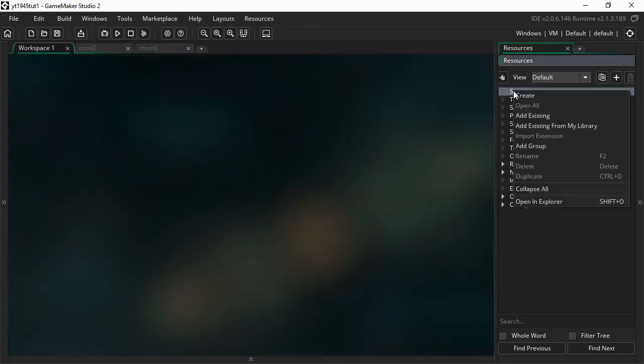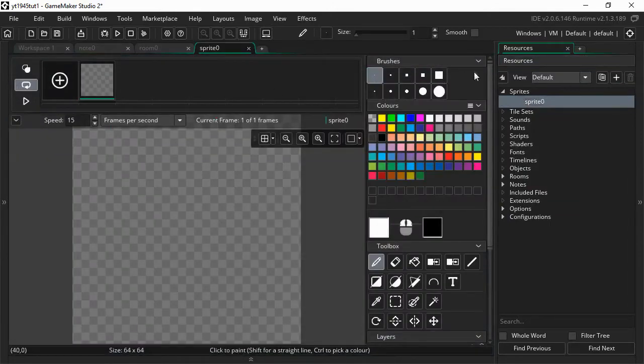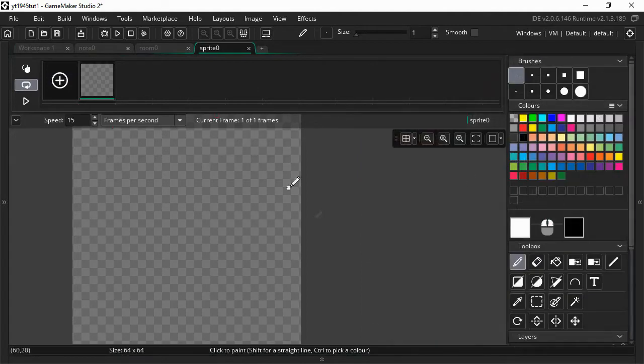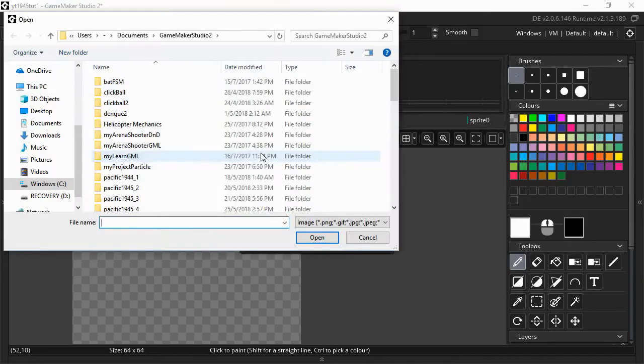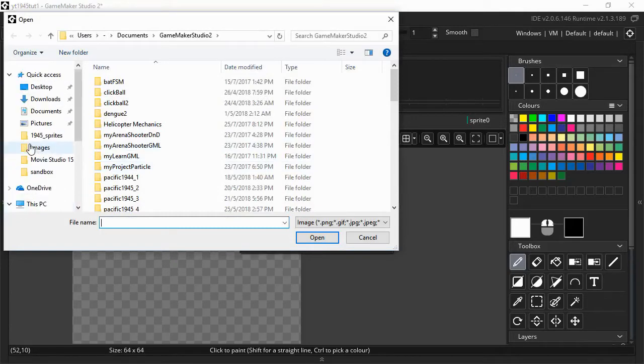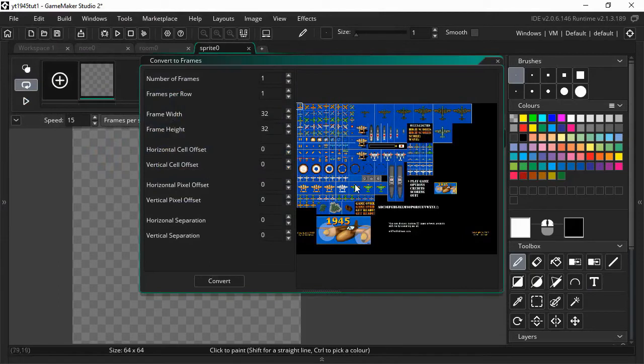Workspace, go to sprite, create a sprite, edit image, and you'll come to the sprite editor. Here you go to image, import strip image. Now I've already provided this to you, so download the zip file and extract it. And the image we'll be using is this one. Now you can manipulate this.